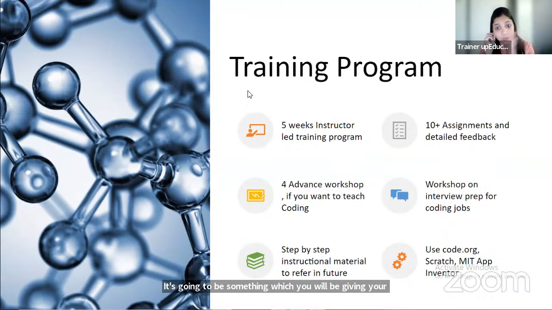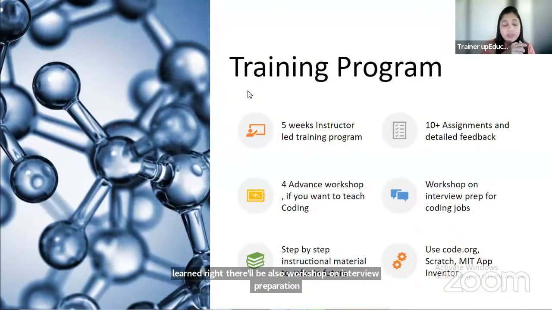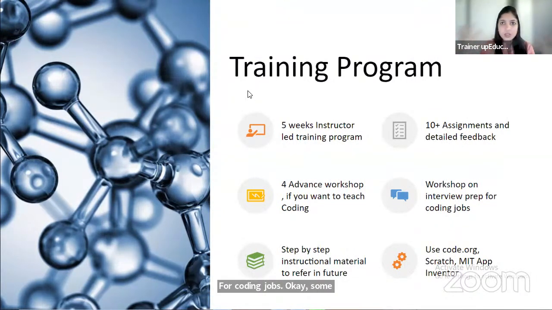And post the 5-week program, there are some advanced workshops which will be unlocked for all of you. They will cover a little more advanced topics on the tools that we have learned, right? There'll also be a workshop on interview preparation for coding jobs. Some instruction material, very, very important. I'm sure as educators and newbies, you want to have a reference, something where you can go and check or go through before you do your work. So you will be provided with instruction material as well, and in future also when you take up the coding class, you can refer to it, right?